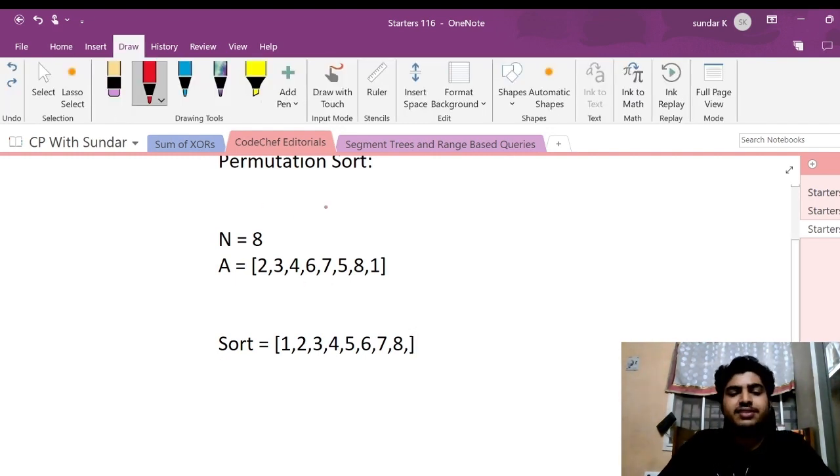Now, what do we mean by cycles? Let's look at the first index. The first index has a value of 2, but we know that 2 should be present at index 2. For permutations in sorted order, all the elements will be present at their own indices. That is, 3 will be present at index 3, 5 will be present at index 5, and so on. So 2 should be present at index 2 in the sorted order.